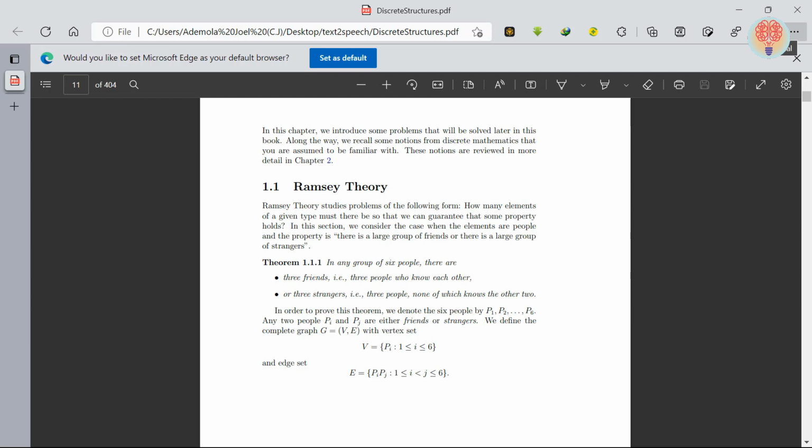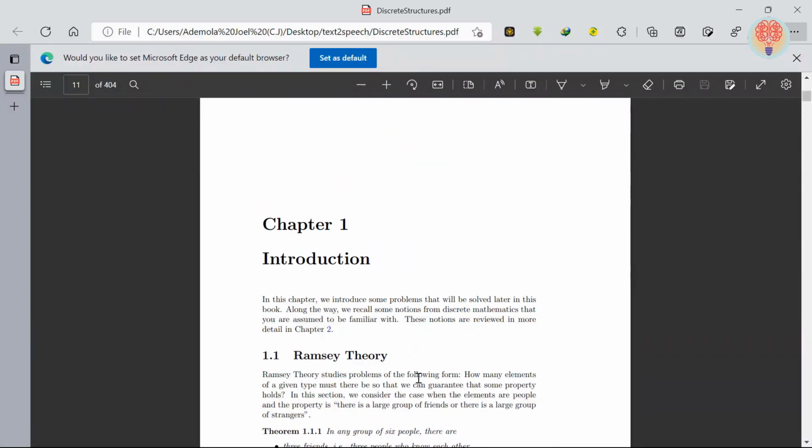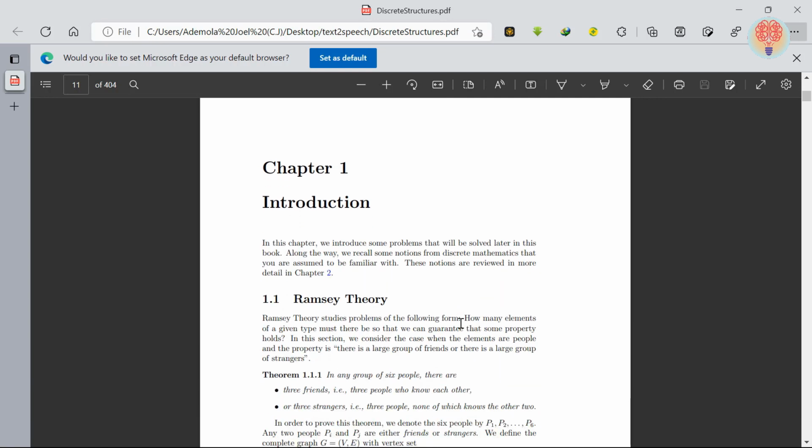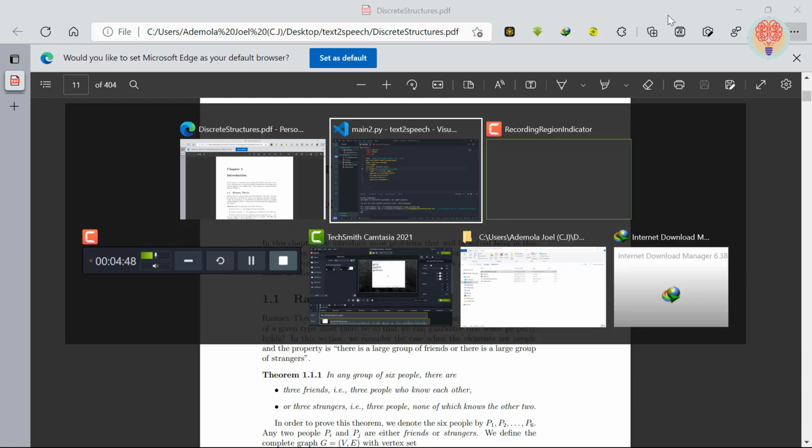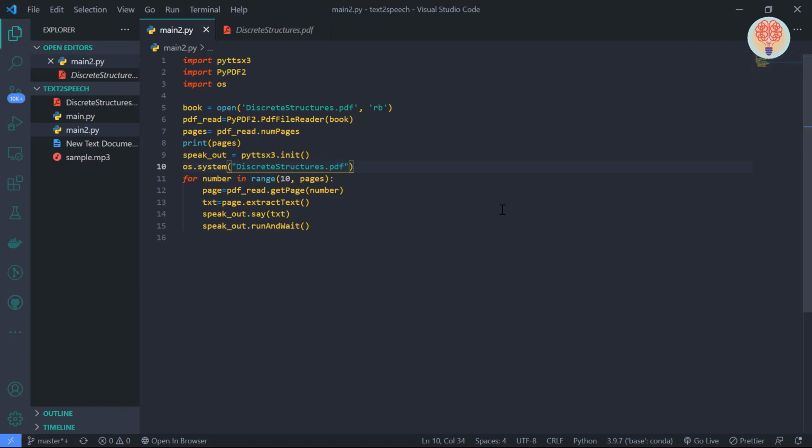Wow. Chapter 1. Introduction. In this chapter, we introduce some problems that will be solved later in this even put it on book. the page I want Along to read. the way, we recall some notions from discrete mathematics that you are assumed to be familiar with. These notions are reviewed in more detail in Chapter 2. 1.1 Ramsey Theory. Ramsey theory So studies this is problems of what the all following these form. if How you many check your elements browser very well, of a given this type must thing there be so that we can guarantee read that some aloud. property This the same holds. logic. You just In read this your section, own we consider the audio case when the book. elements are people, How interesting and the is that? property is With your, backslash there is a it's large why group you of want, friends or you there don't is a large even group need all this of big knowledge in strangers. Python. Just Theorem using 1.1.1 in any modules. group of That's 6 how people, there are 3 let me friends, stop this. i.e. That's how interesting Python is.